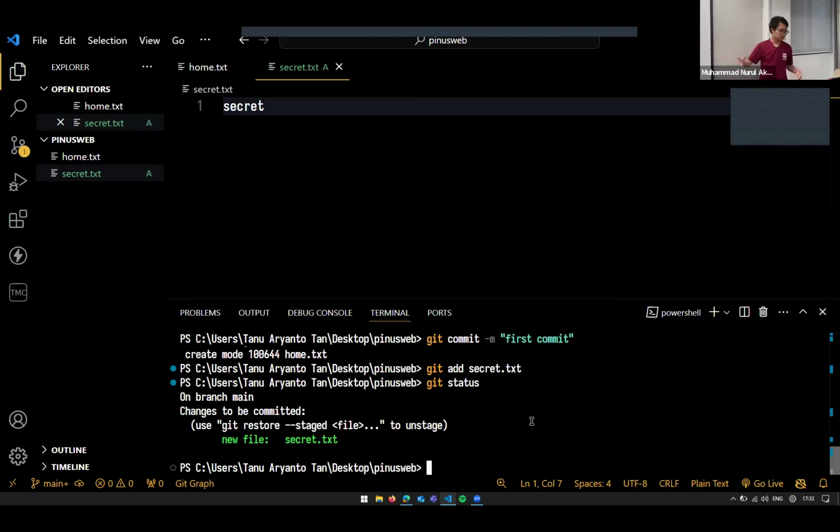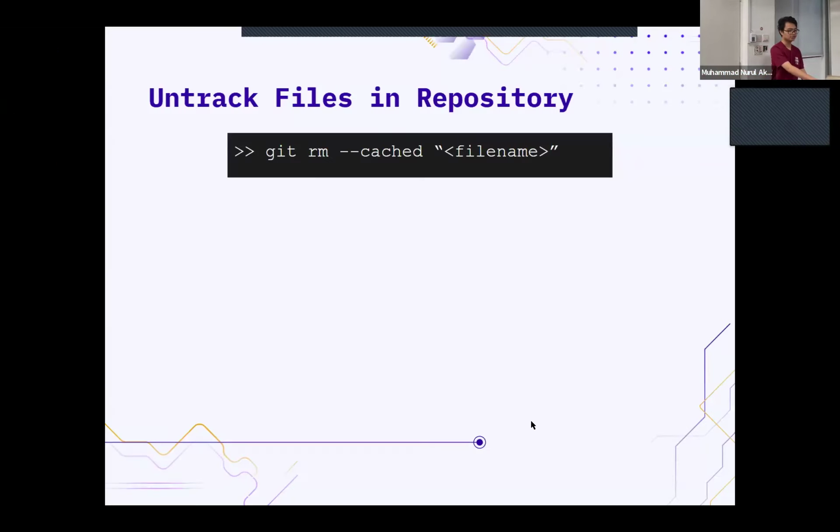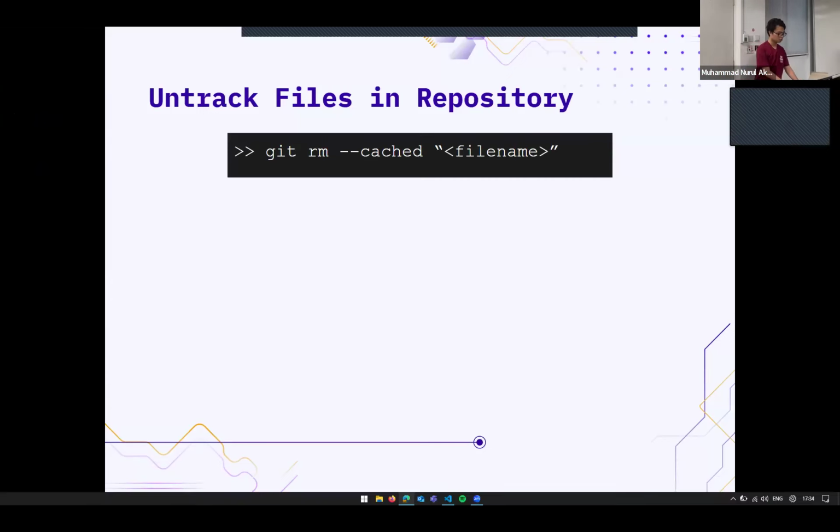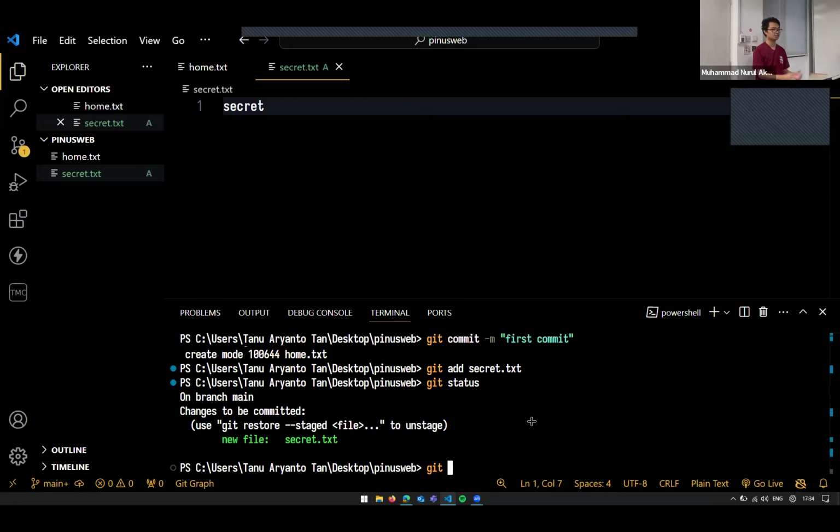So the next time I commit this project, I will actually have secret.txt there. But obviously, I don't want this to happen because secret.txt contains very important data. So I want to remove secret.txt from the staging area. I can do that using this command right here, git rm --cached file name. By doing this, we are removing this file from the staging area. So the next time you make a commit, this file will not be included in the commit. When you restore to the commit that you make, you will not see secret.txt, which is what we want.